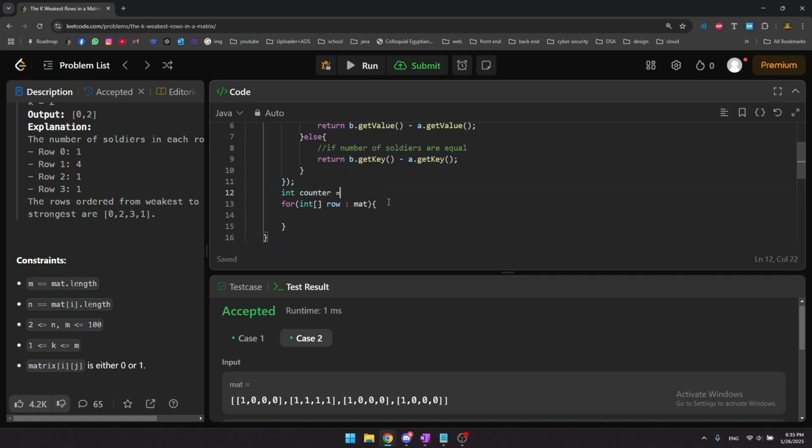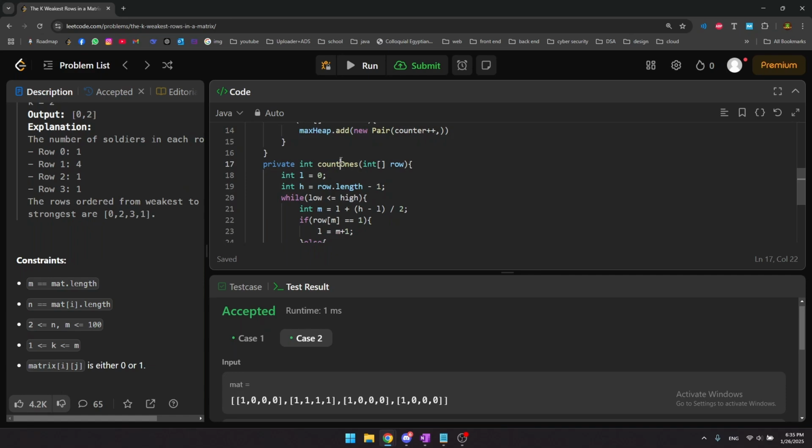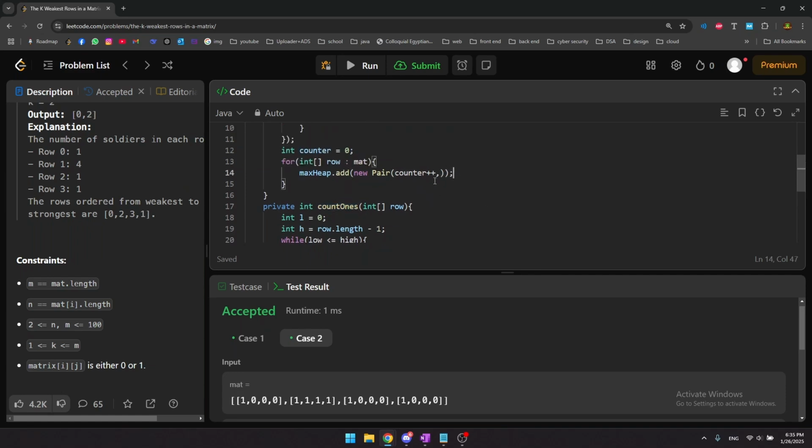Int counter equals 0. So we have to insert those into the heap, right? So max heap.add new pair, since we're using a pair in the heap, and then we're going to use counter and increment it after every operation. And then for the value, we said the value is going to be the number of soldiers, which we already defined how to calculate in this function. So count ones of this current row we're working on, right?